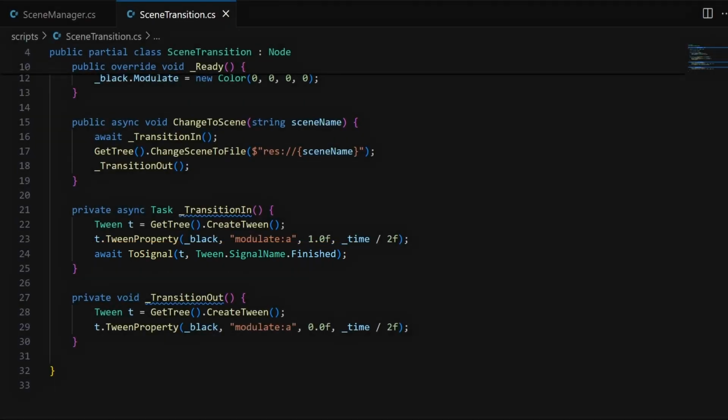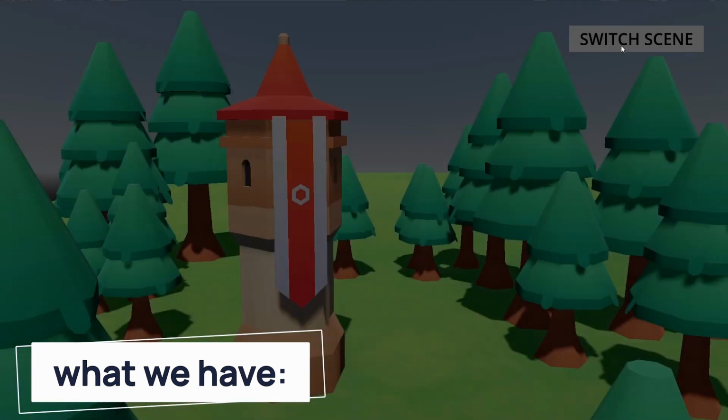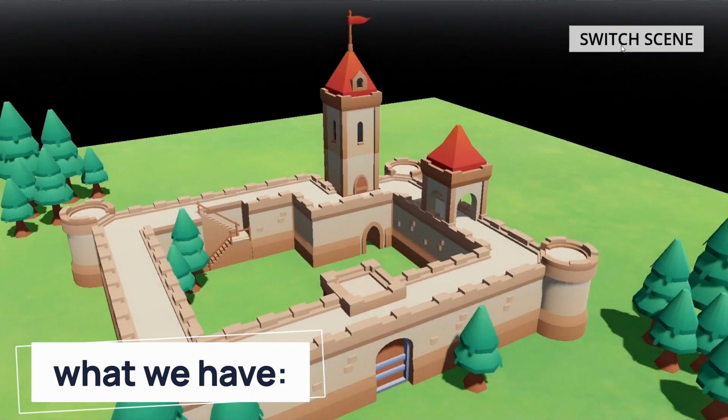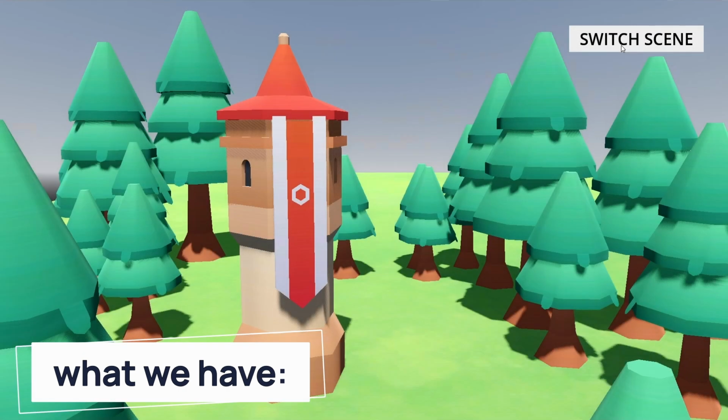Of course, we don't need to do the same for the out transition, because we don't have anything to do after this out transition, so we don't need to wait for it to finish. And there we go! If we retry this, we see that our fade to black transition indeed plays properly whenever we click our buttons, and our game thus switches between our two scenes with our very first custom visual transition.